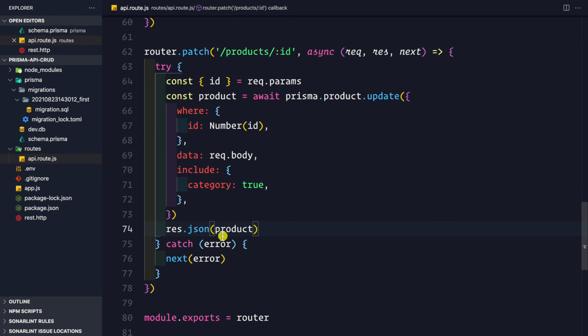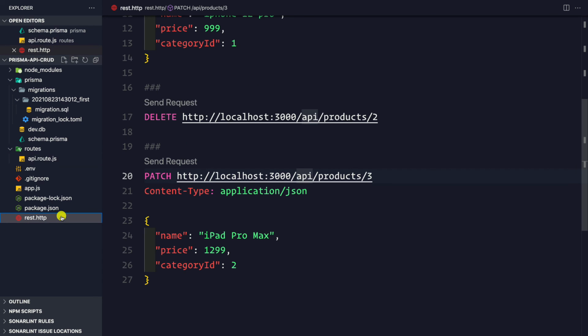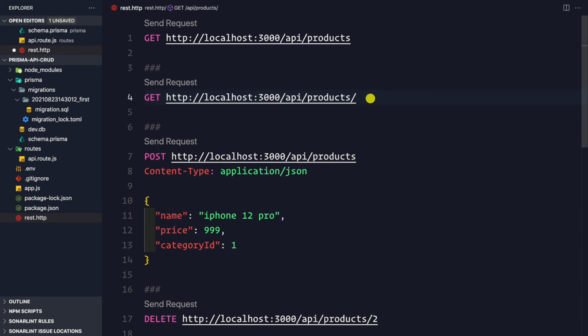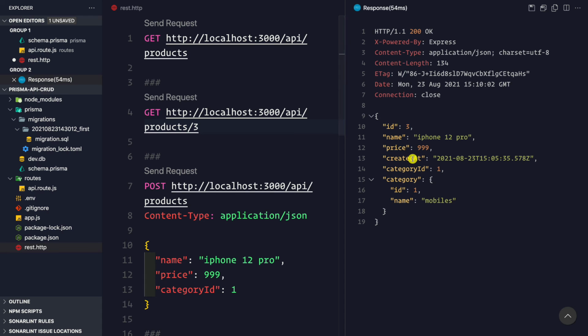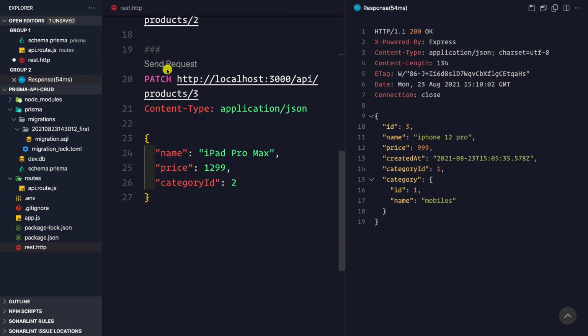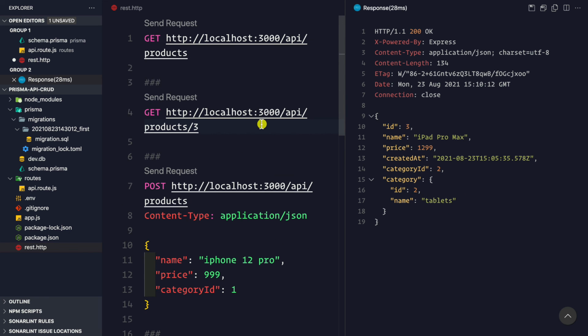So let's save this. And if everything goes well, we should be updating this product here. So let's go back here. And if we firstly get the product with this ID number 3, we see that we have this product here, that is iPhone 12 Pro. And now we are going to update this product with this patch request. So if we make a request here, we see that we get back a product with an ID 3. The name has been updated, the price has been updated, and the category has also been updated, as we can see here. And if we try to get this product with an ID of 3 again, we see that we get back the same response.